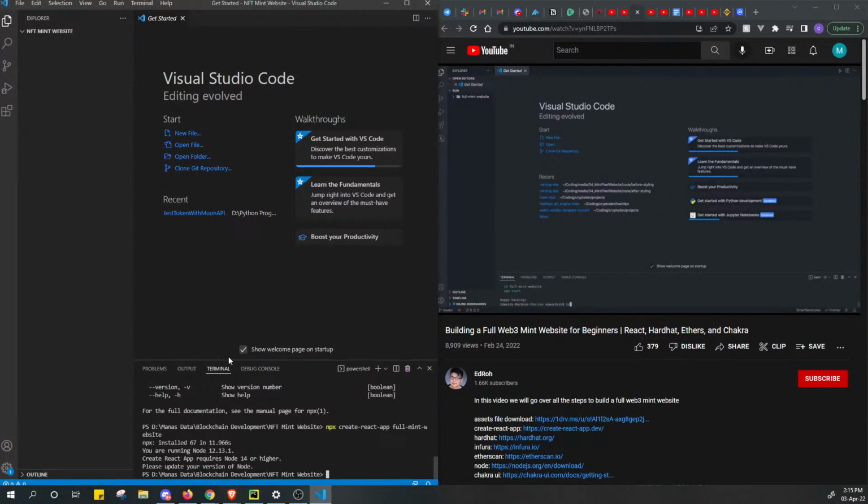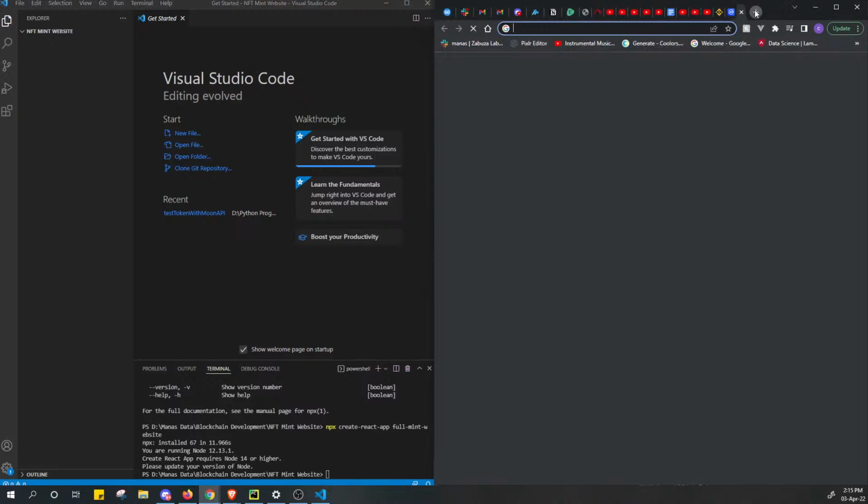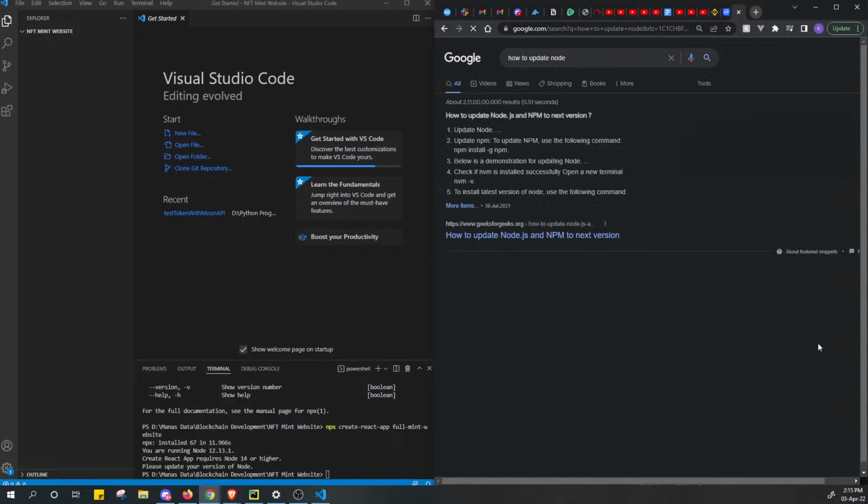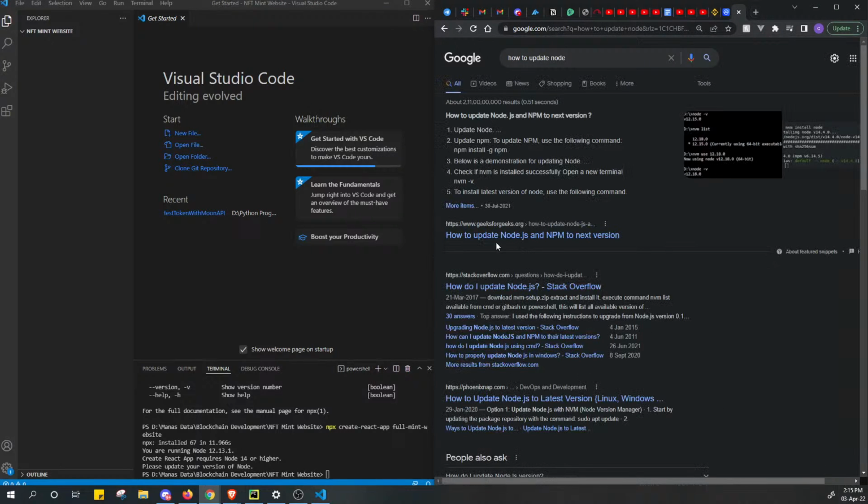All right, and then from here we're going to go into. Please update your version. Running create-react-app requires Node 14 or higher, so Node needs to be updated. So how to update Node? Okay, I haven't used Node before either, so this is my first time experimenting with Node and React. I haven't used these, so even I'm learning for the first time.